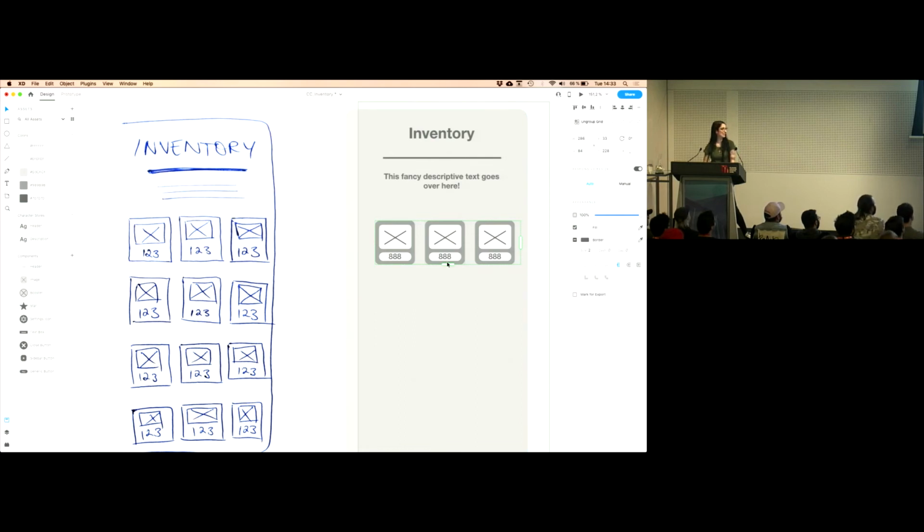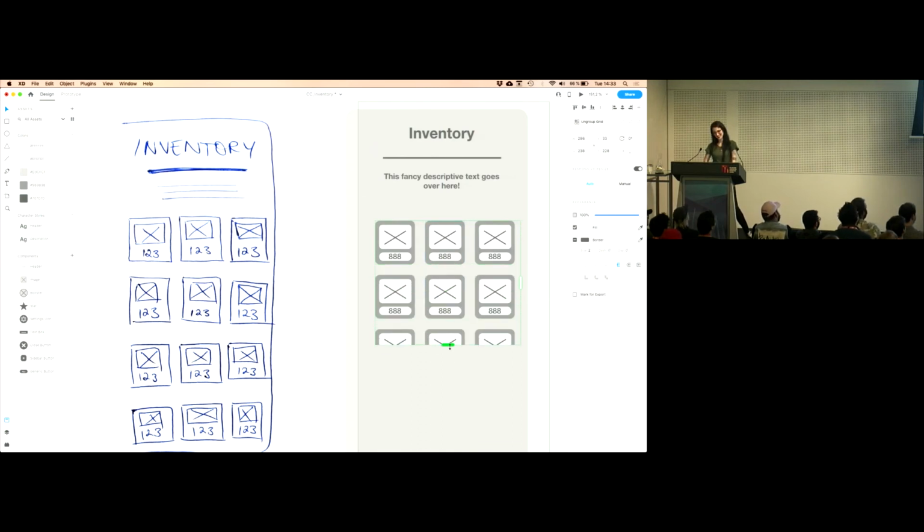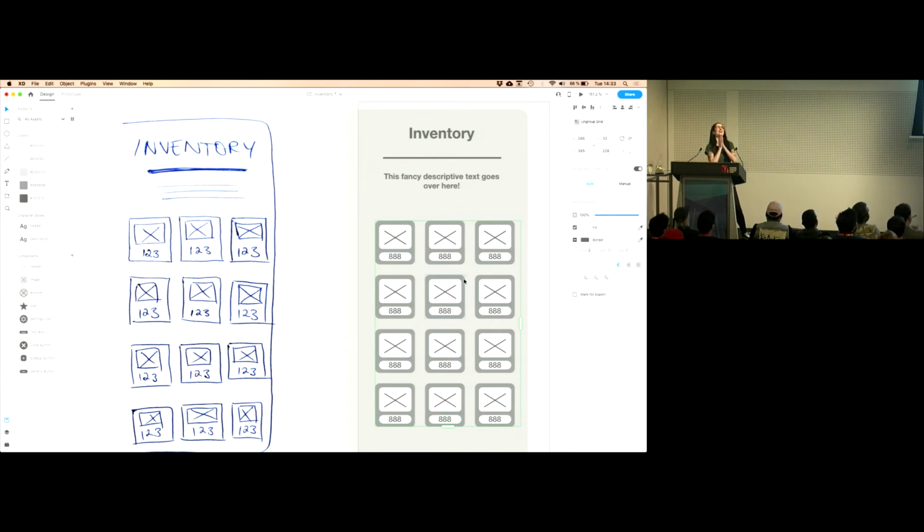And it gets better, it gets better. Oh, no, wait, I screwed up. It gets better. I can just drag the space.